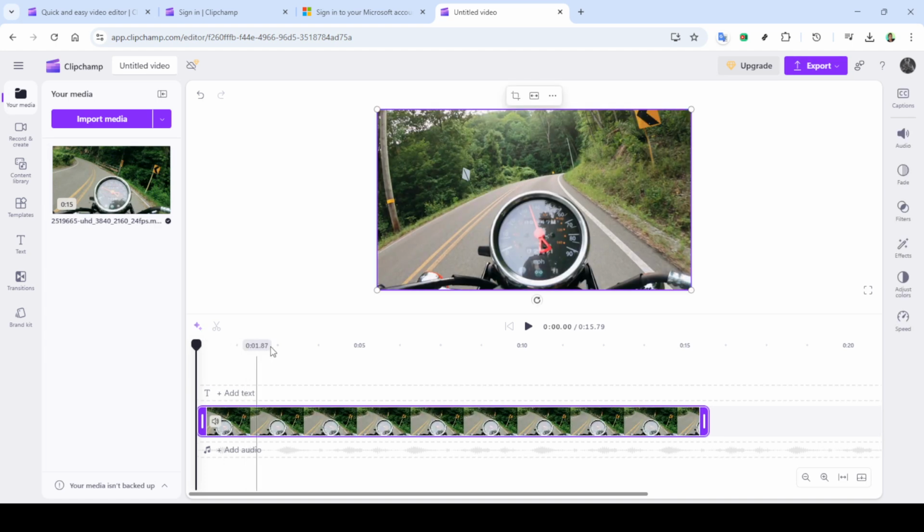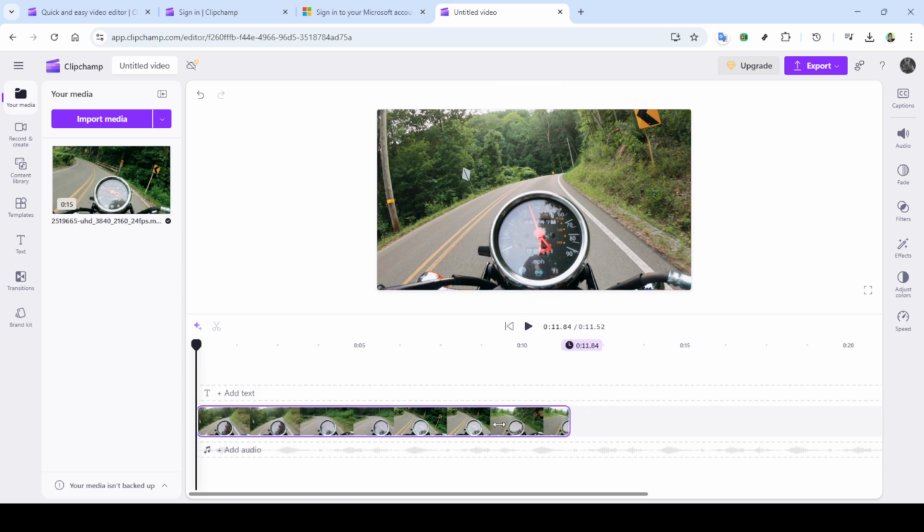Now the next thing you'll want to do is to click on Create a New Video. It's usually found prominently on the interface. This option opens up the video editor for you to get started on your project.